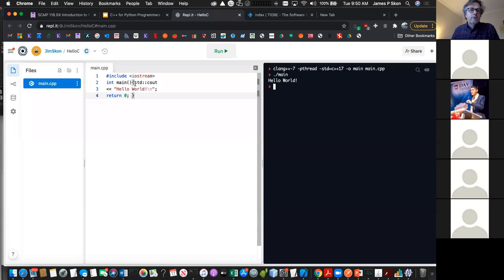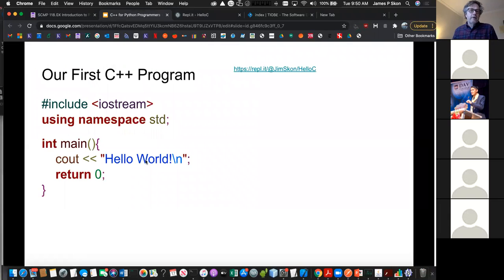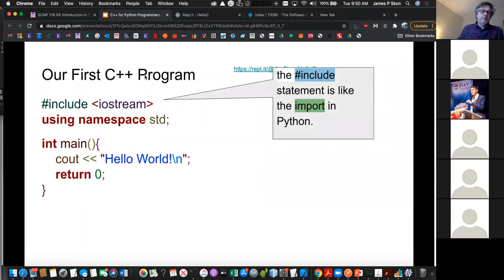I'm not sure why this code is so badly formatted, actually. So let me fix that. Okay, so let's go back over here and look at the code. So what do we have here? Well, this include iostream is what we need to include to do input and output. Now, this is just like the import in Python.